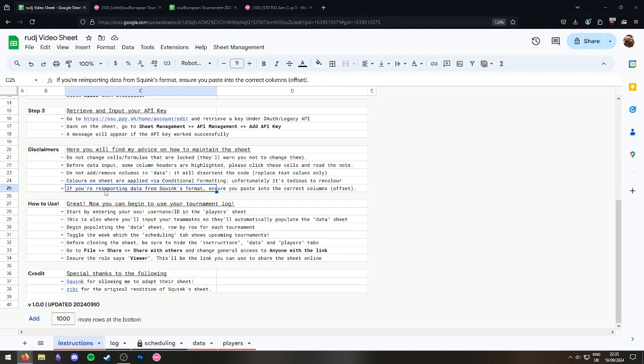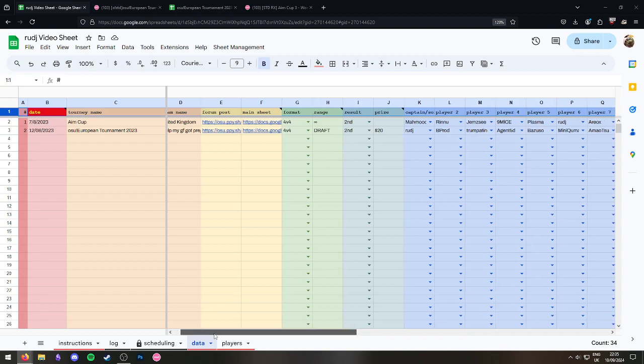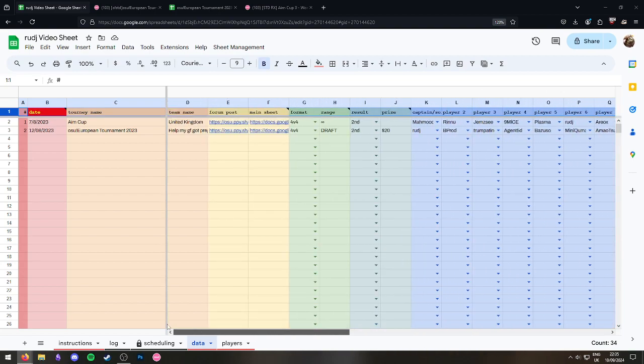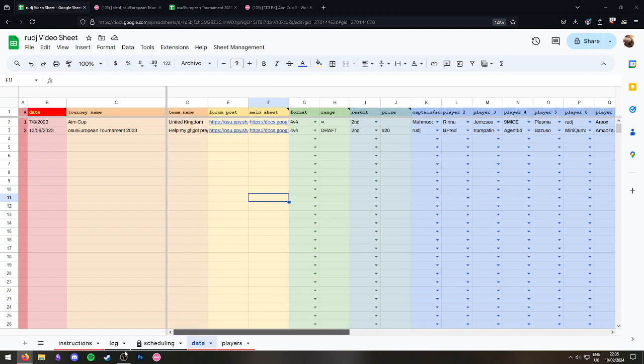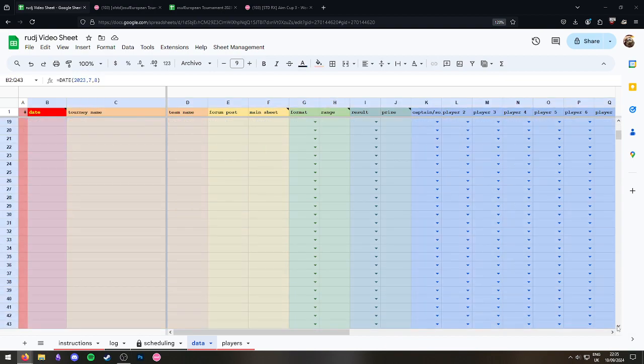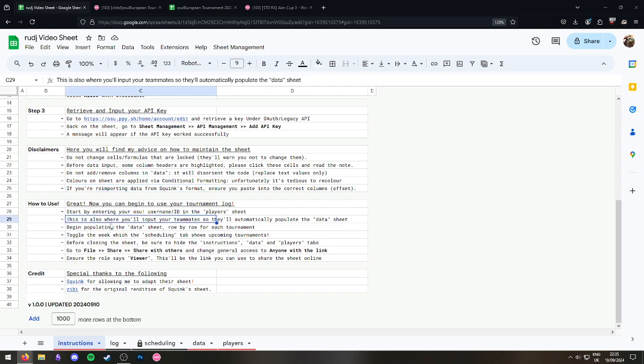If you're re-importing data from Squink's format, ensure you paste it into the correct columns. So if Squink's format has something exactly similar to this, what I'm saying is if you were to copy paste it, there's a column here missing, there's a column here missing, there's 12 new columns, and if you were to just copy paste like this, it wouldn't translate correctly.